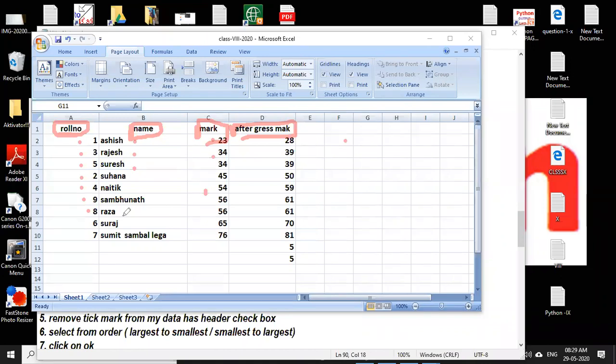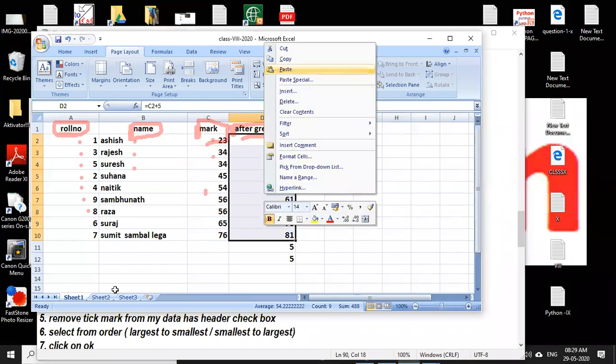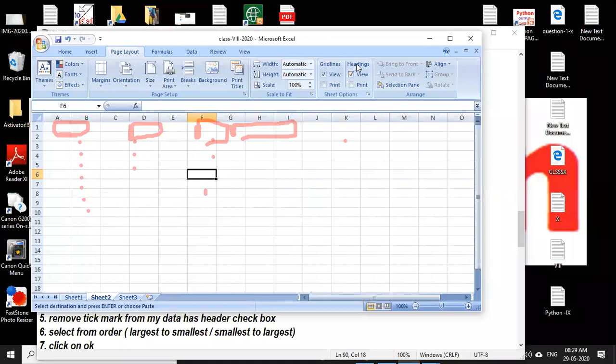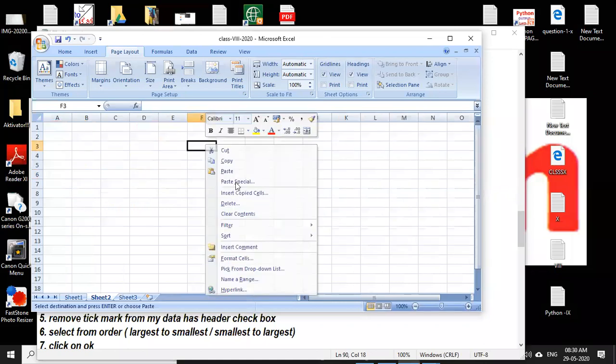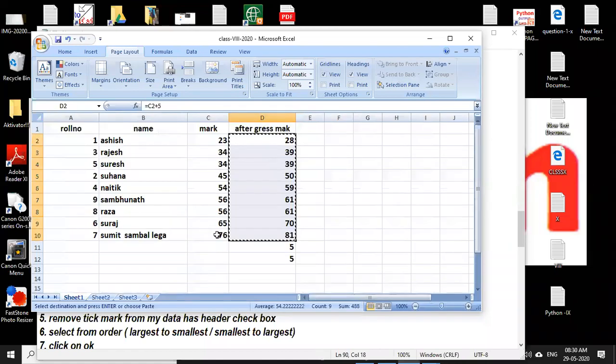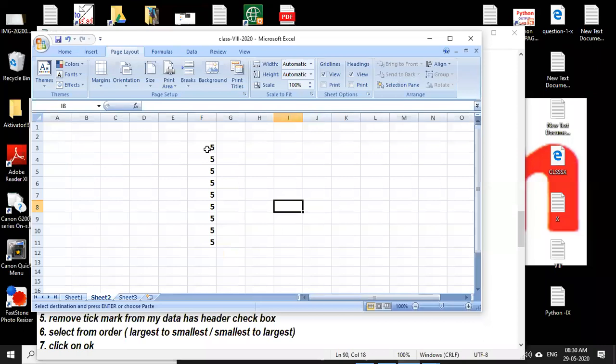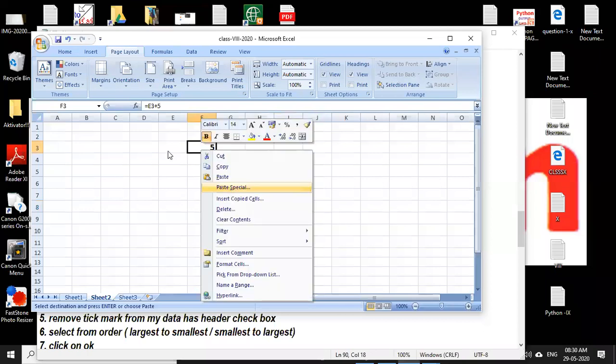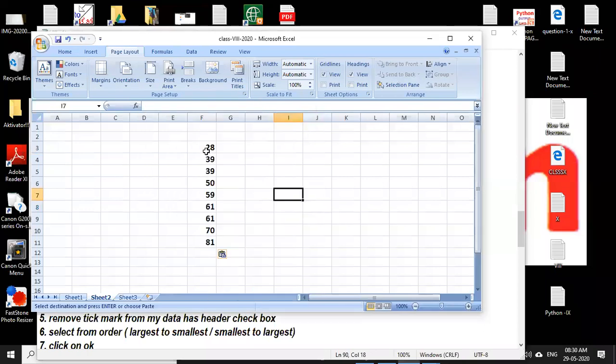I have to sort. Suppose some data is written here. Let me clear the drawing part. Okay, no problem. Some data are here. Copy, then paste special. Now these are my data: 28, 39, 39, 50, 59, 61, 61, 70, 81. Like that is my data.